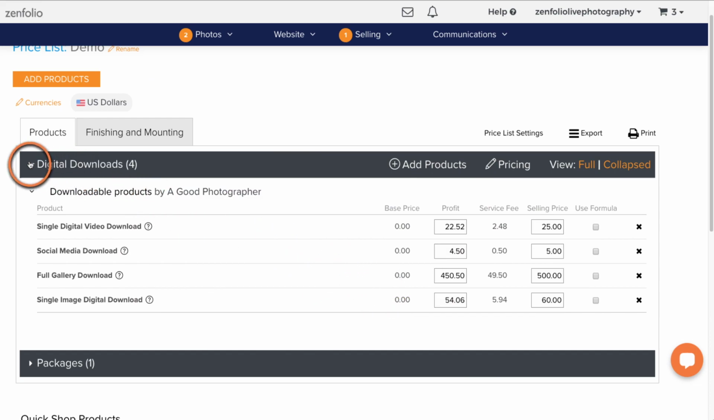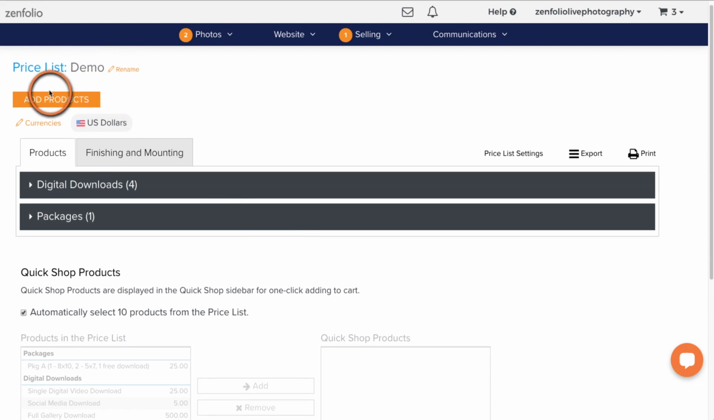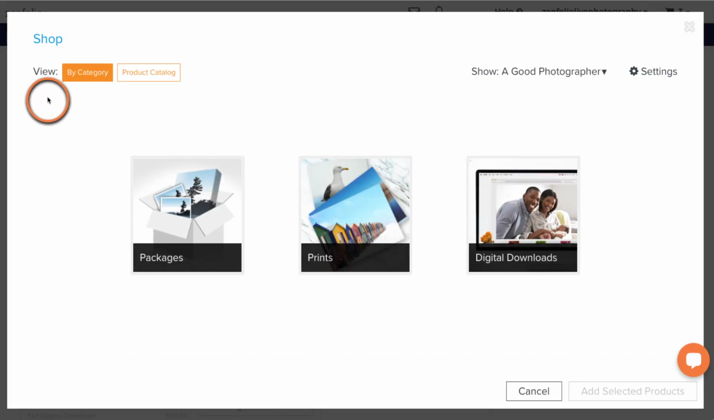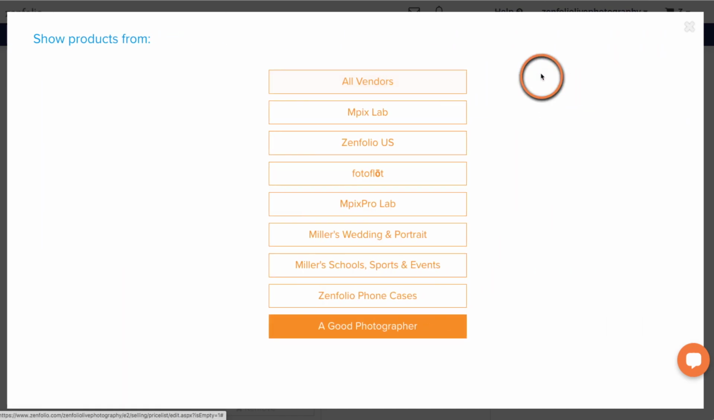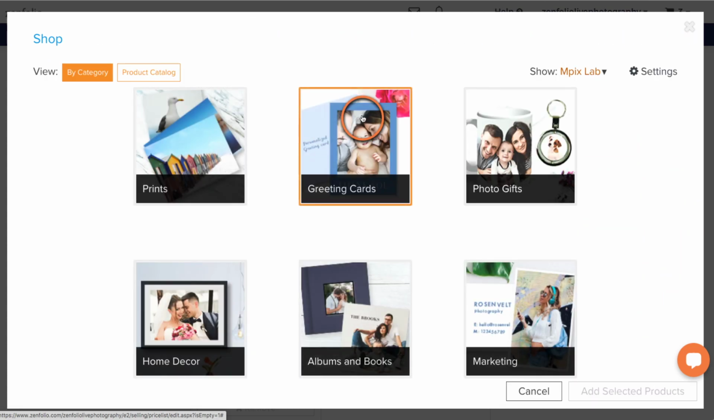Okay, so now we have our packages added in. We have our digital downloads. It's time to add some a la carte items. So we're going to go back up here, click on add products. We're going to click up here, make sure that we choose the lab that we use to build the packages with. And now everything's coming from the same lab and we can start adding our a la carte items.